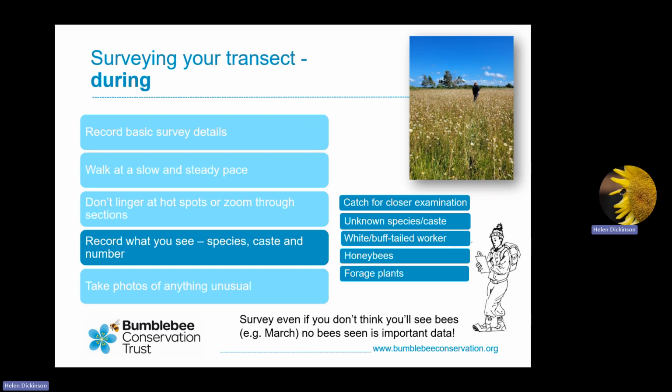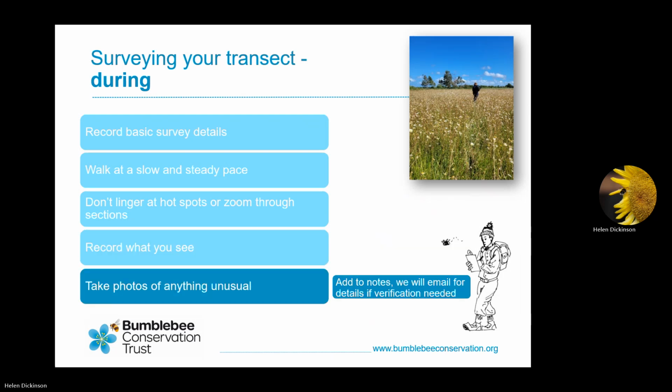So please do survey even in those months that you don't think you'll see any bees. For example, March, particularly the further north you go in Britain, sometimes you're not actually that likely to see bees, but no bees seen is important data for us. So please go out and do your survey and submit that you've done a survey but not seen any bees.